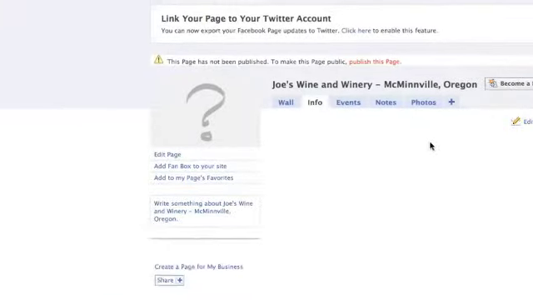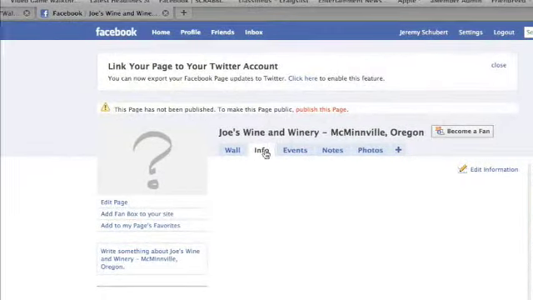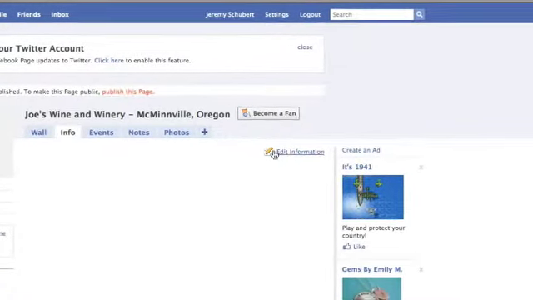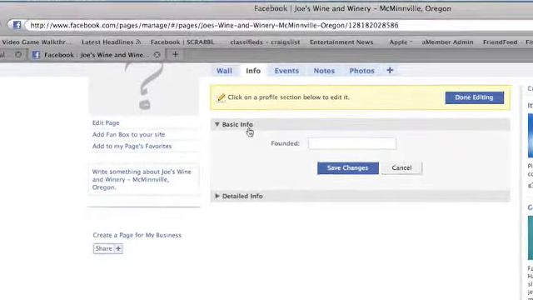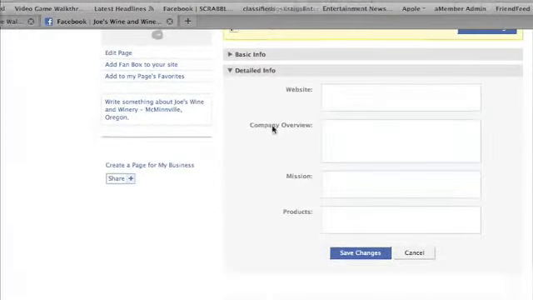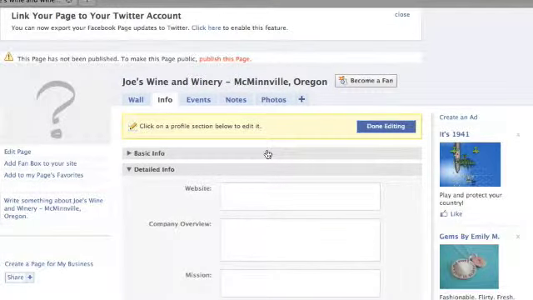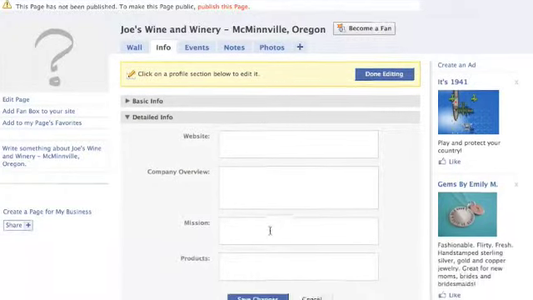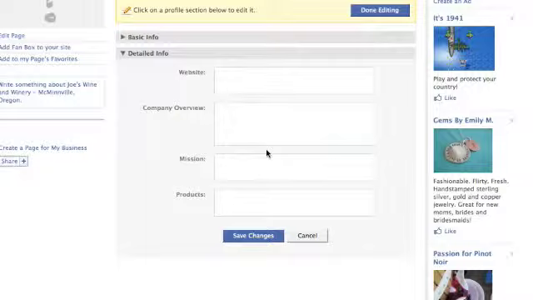The one thing to note, though, is that sometimes the tabs themselves, particularly in the case of info, will want you to go ahead and edit the information right through there. So in the case of info, go ahead and enter the basic info and don't miss this detailed info right here. Keep in mind as well that depending on how you categorize your business when you first created the fan page, you may see different fields here than what you're seeing on my video. In most cases, though, as a winery, you should set it up as I showed you, so you'll just want to go ahead and enter the information.